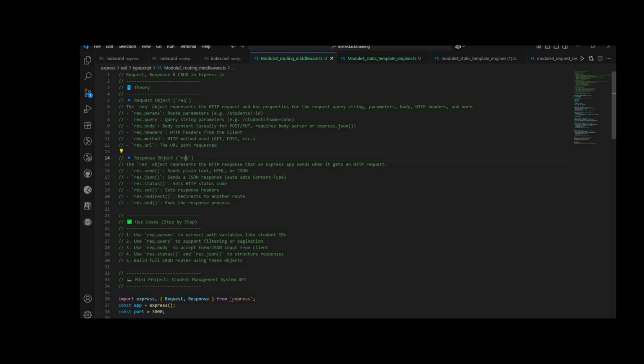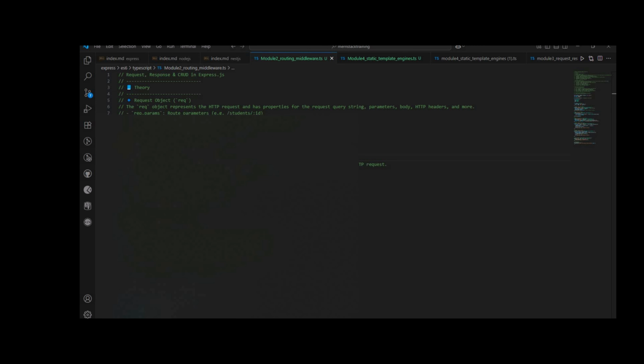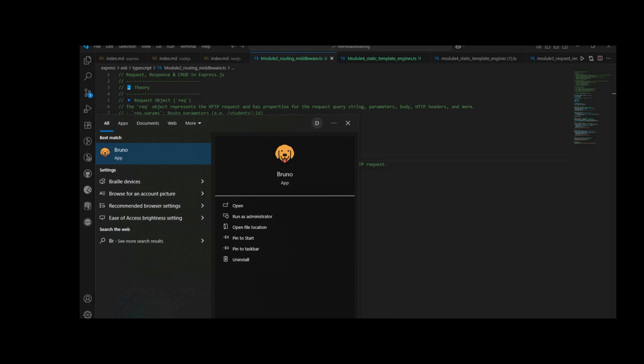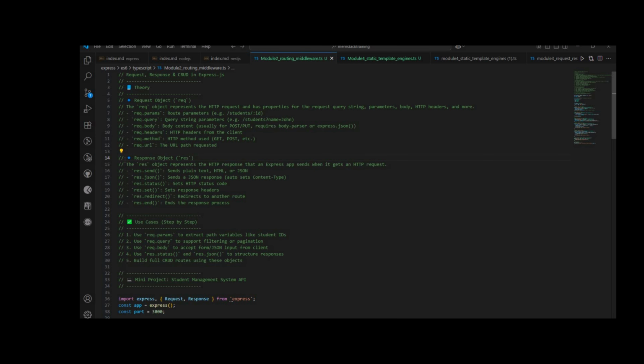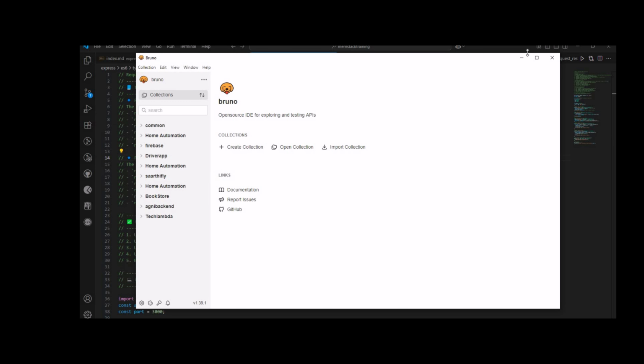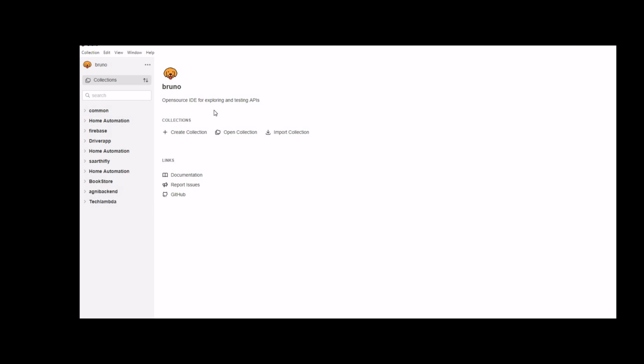The request object represents the HTTP request and has properties for the request query param and query string. If we talk about how we can make a request, we can request in different manners. Let me show you on Bruno or any client, either Postman, Bruno or Insomnia, they use the same terminologies.